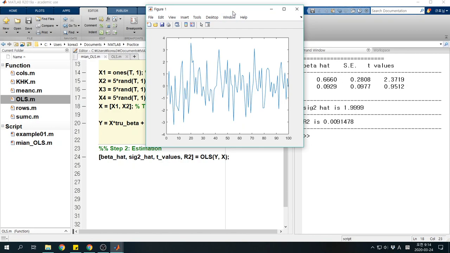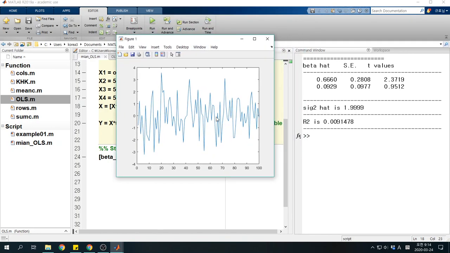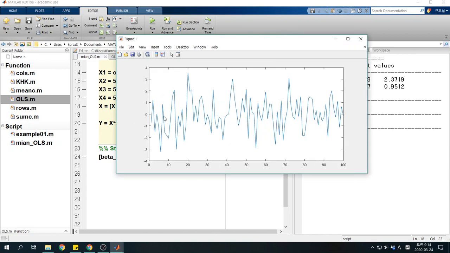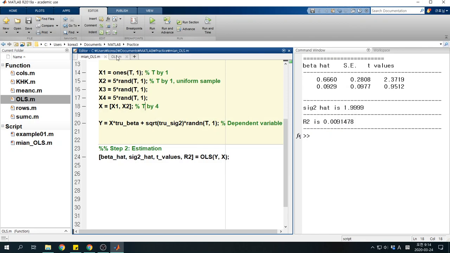Then this figure will pop up. Then you can see this is the residual. Residuals must fluctuate around 0, right? Then it would be better to add a 0 line here. Right? 0 line. Okay, let's do this together.